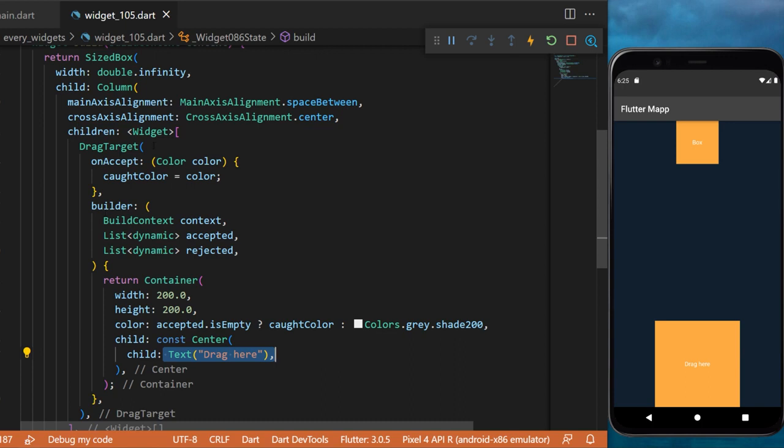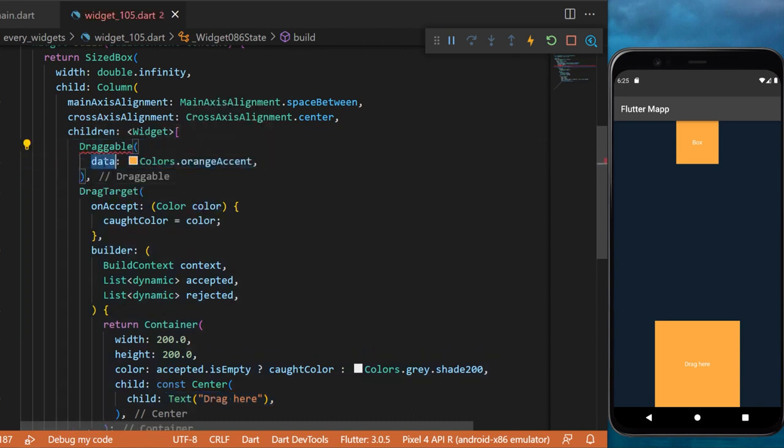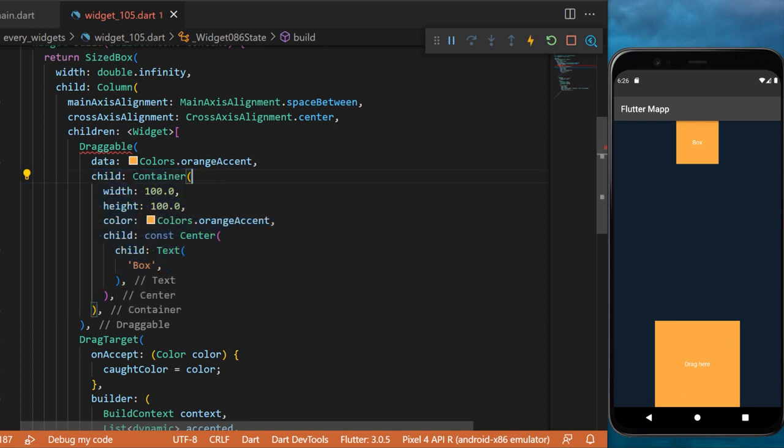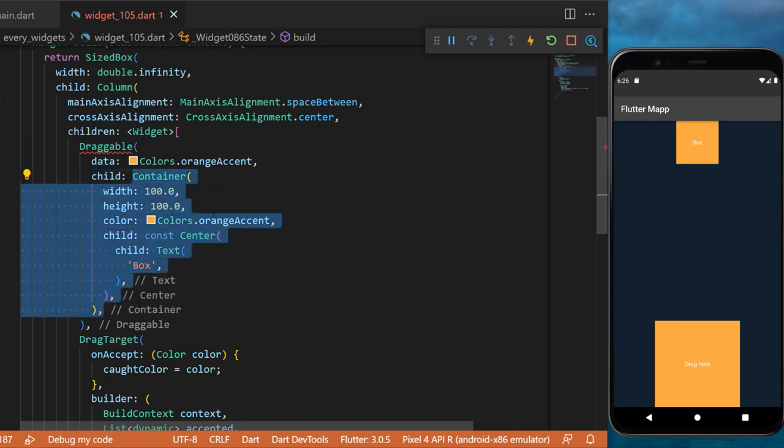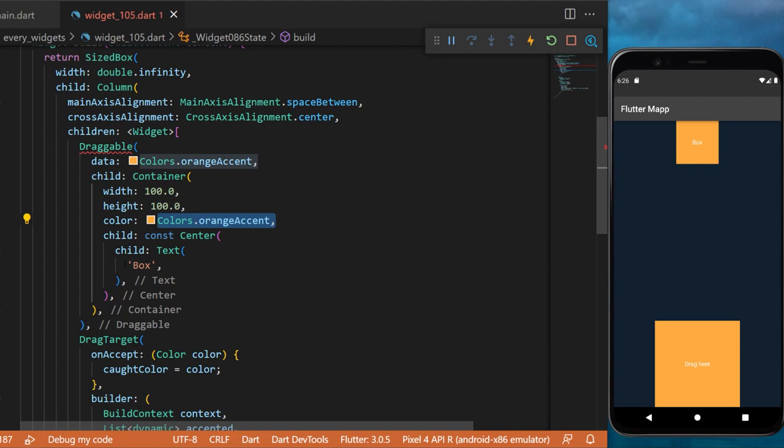For the draggable widget, we will put it over the drag target, and you will have the data argument. This one can be any object, but for this example, we will use the color orange accent. This is the information that will be used later in the drag target widget. We need also to create a child. This will be a container 100 by 100, color orange accent, and the text box. You can see it's this widget.